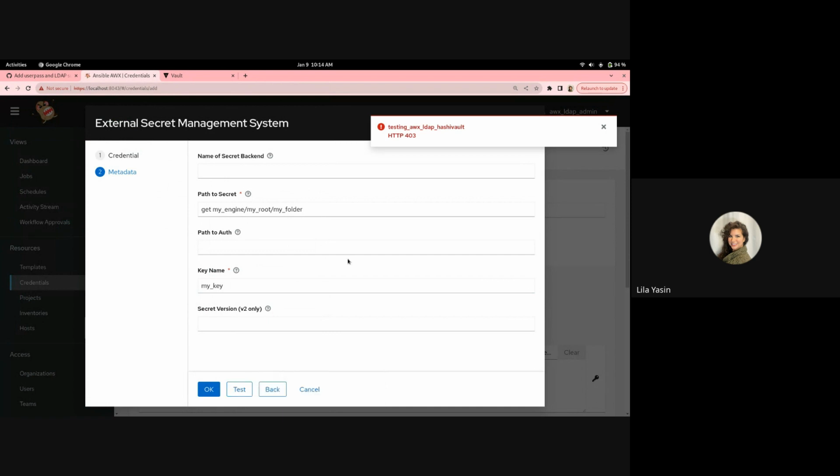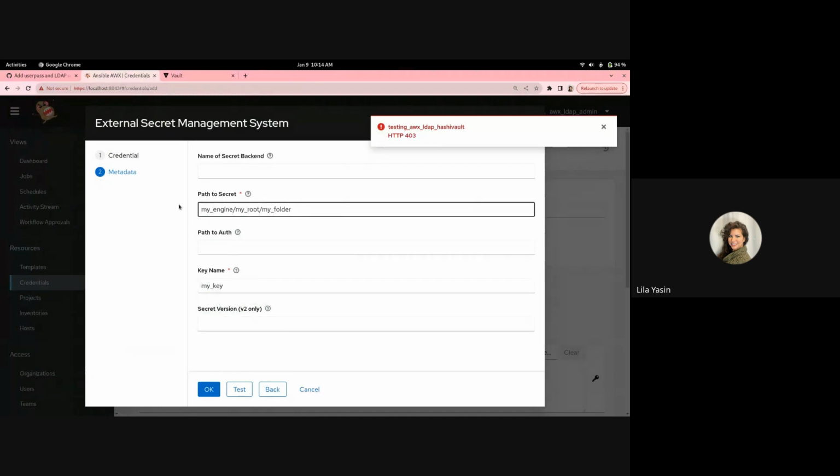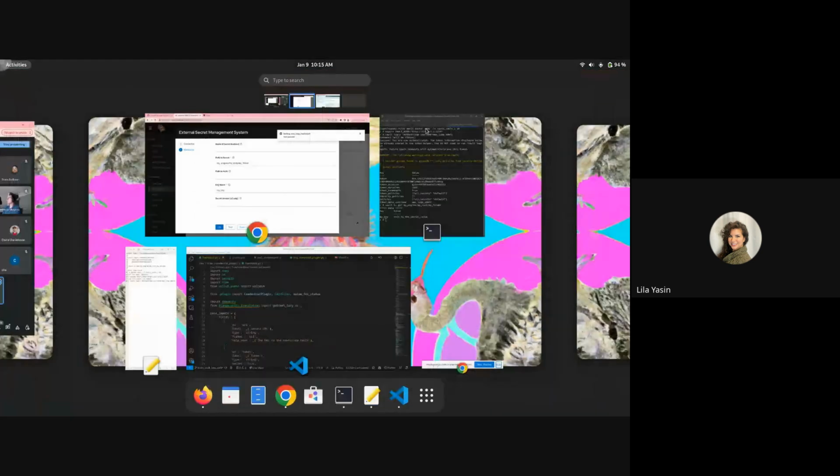Oops, that's my fault because it's got part of the command in it. Okay, there we go. So essentially this is going in and grabbing the secret from HashiVault.